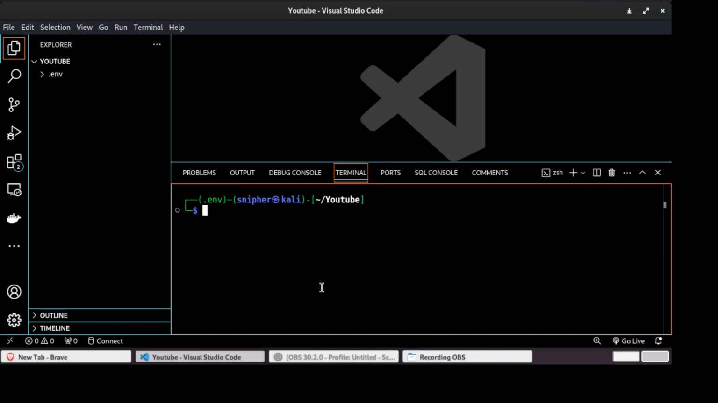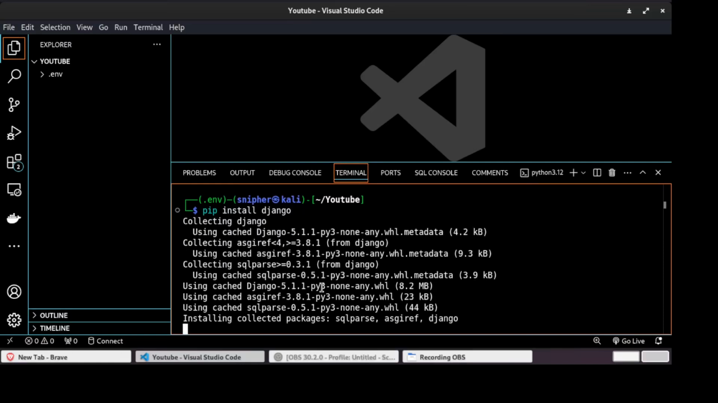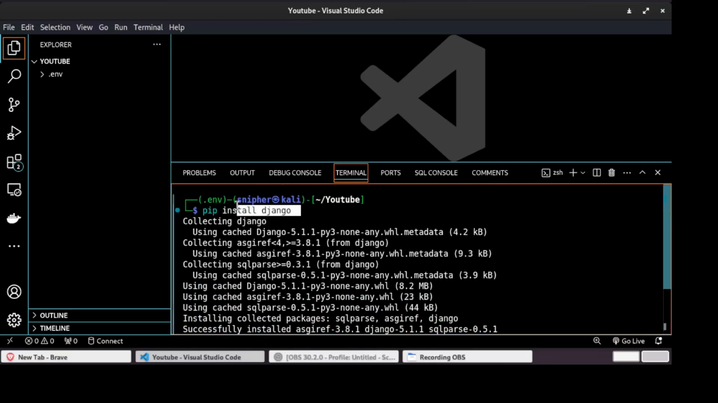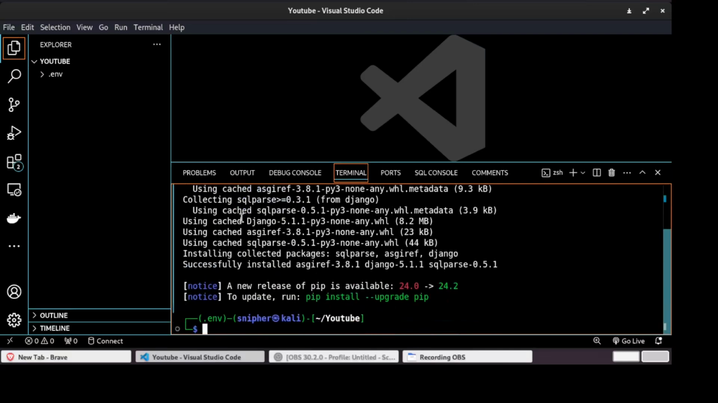Now we have activated our virtual environment, so let us install Django. So pip install django, then wait a few seconds for Django to be installed in your system, and then we shall create a Django project. You can see when you run this command, it will install the latest Django version, which at the time of recording this video was 5.1.